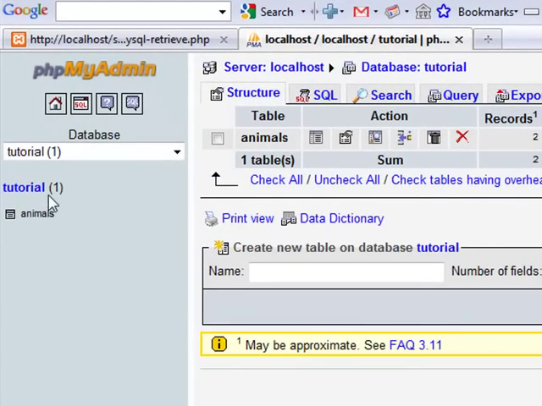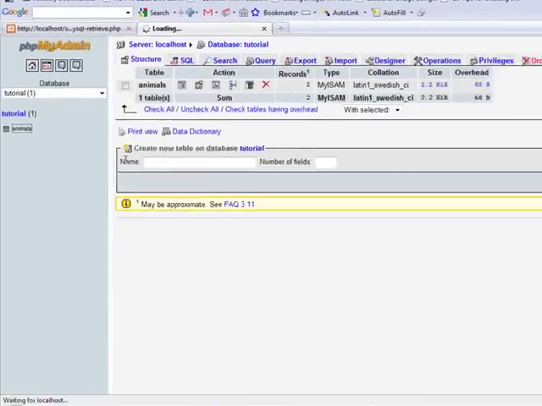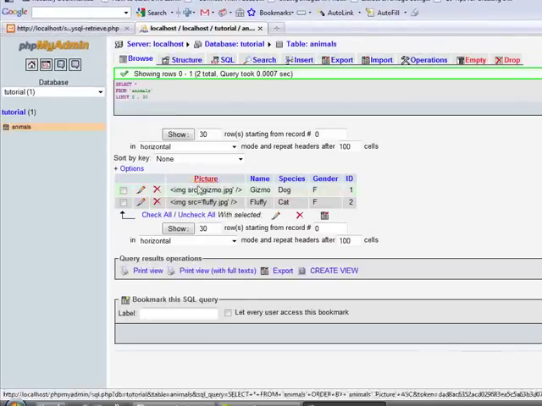So the first thing I'm going to do is show you that I have a database set up called tutorial, if you'll look right there. I also have set up a table called animals. So let's take a look at this table. Alright, as you can see I have two entries here.